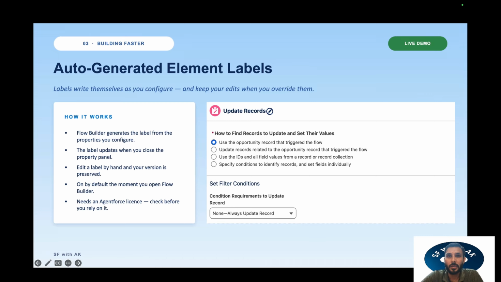One thing to note, and it's a real one. This needs an Agentforce license. So if you're watching this, go looking for it and nothing happens, that is probably the reason. Let's move on to the next feature.